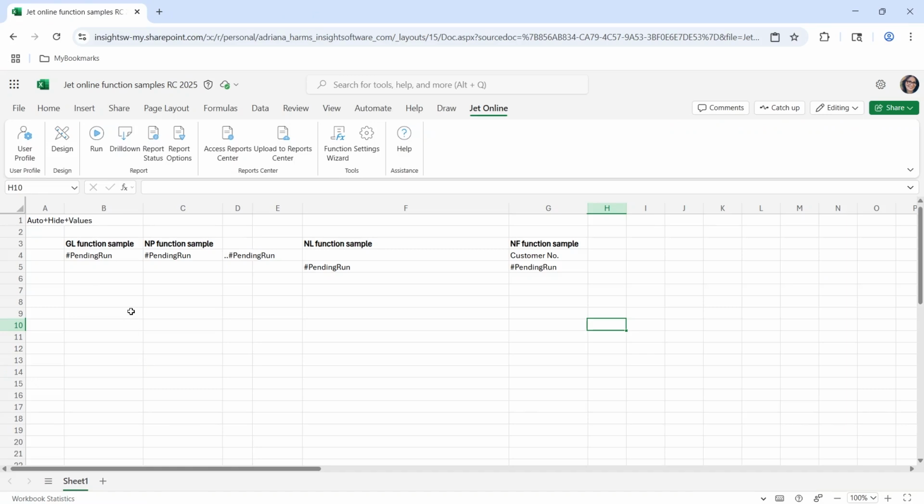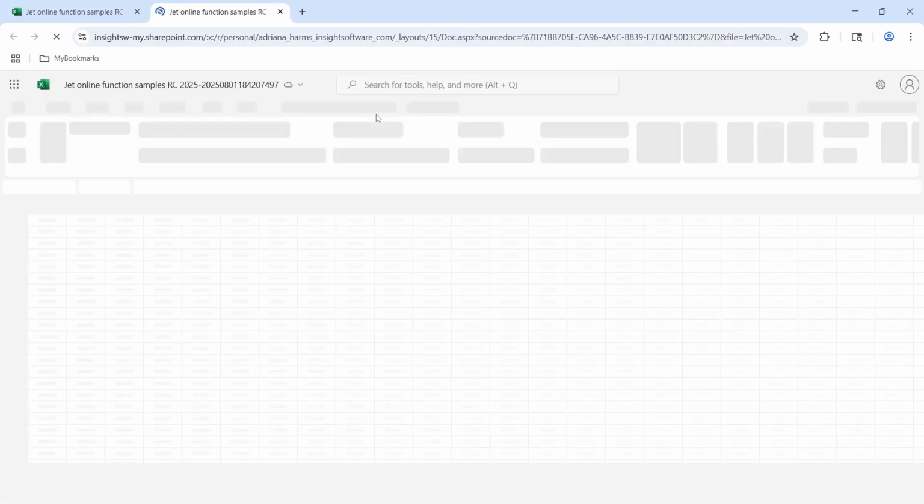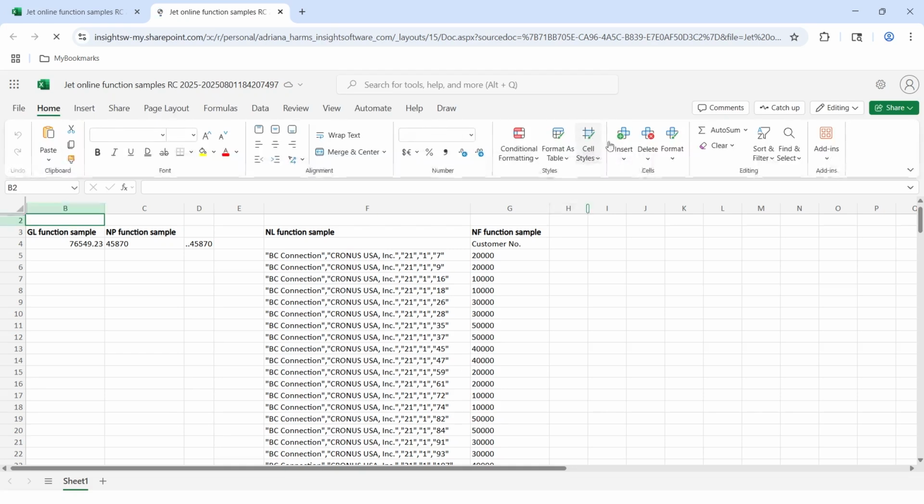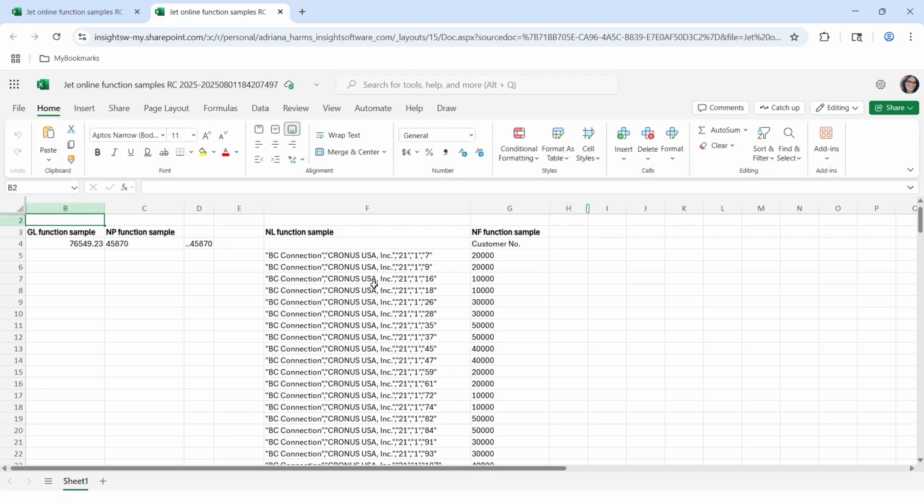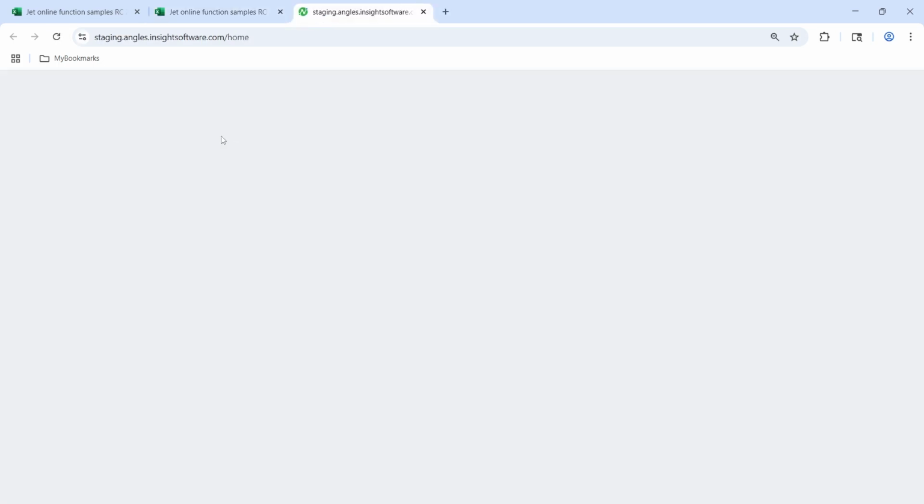To execute a report, simply click the Run button within the Jet Online ribbon. When it's complete, you can either open in your browser via Excel Online or download and save your report. After clicking Open in Browser, the executed report will open in Excel Online, populated with live data from your connected Business Central Cloud environment. You can also open reports directly from Report Center by clicking Access Report Center.